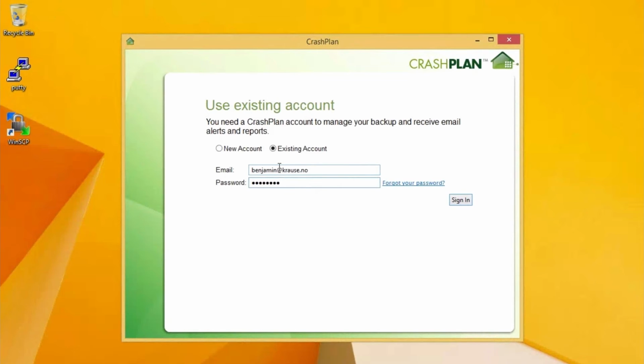Sadly, there's no visual feedback if I'm actually on the server or if I'm working locally. But once you're signed in, you will notice that you have access to the files on the server.